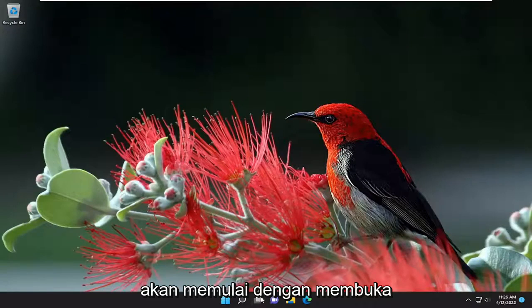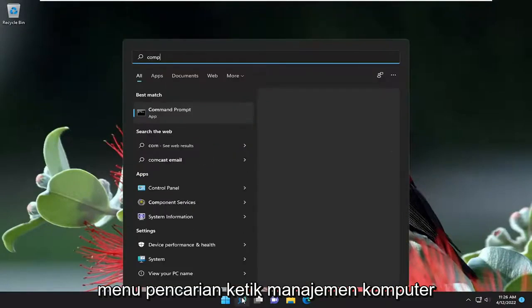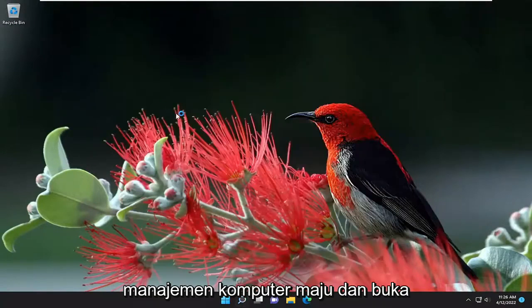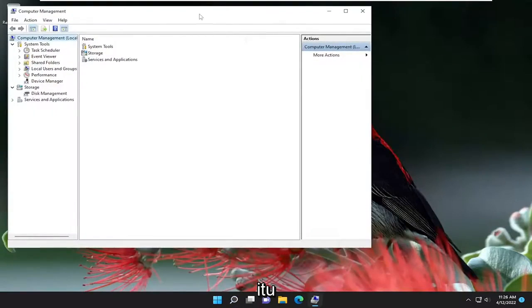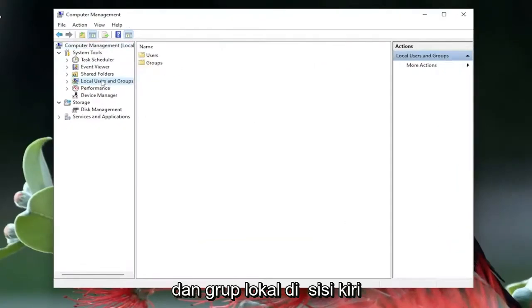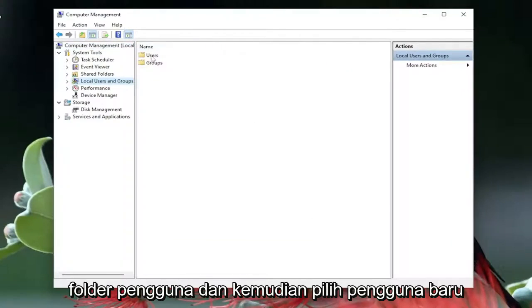So we are going to start off by opening up the search menu. Type in computer management. Best result should come back with computer management. Go ahead and open that up. You want to left click on local users and groups on the left side, and then you want to right click on the users folder and then select new user.